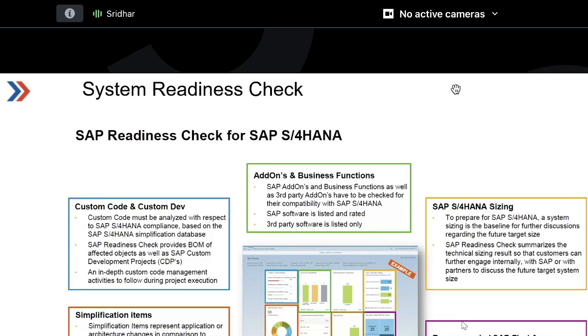So the simplification item checks show what is relevant for your system. It will scan the complete ECC system and check all the functionalities that are activated or being used in the current system, and the simplifications that have been done on each functionality will be provided in a tabular format in this report.